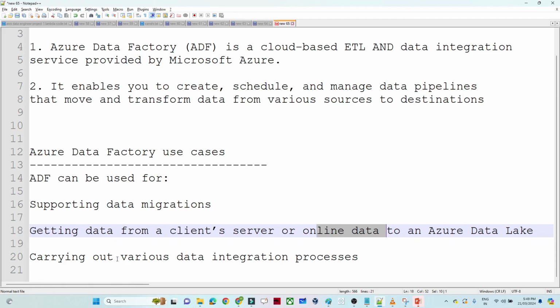And the third one is carrying out various data integration processes. Data integration process is nothing but unifying data which is available in multiple sources. I hope you got what is Azure Data Factory. Whenever you have to perform any ETL activity in a cloud space, you will go for Azure Data Factory.